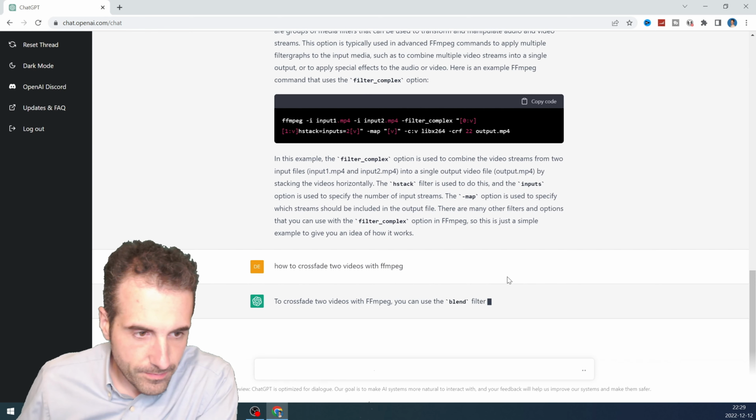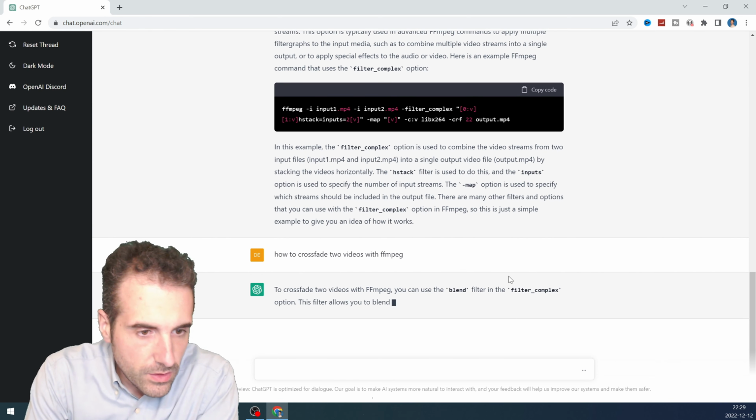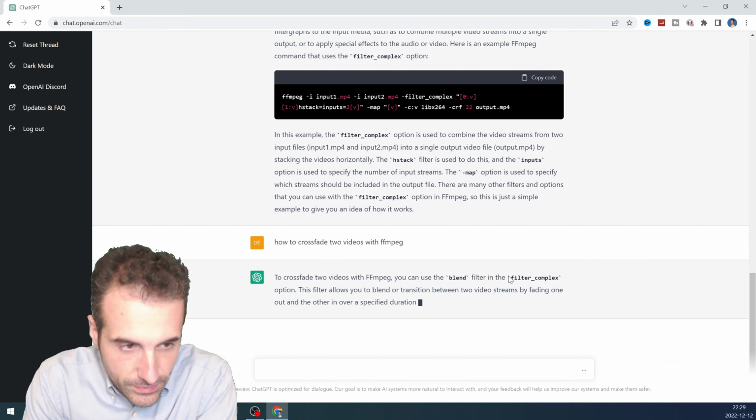Okay. To crossfade two videos, you can use the blend filter.